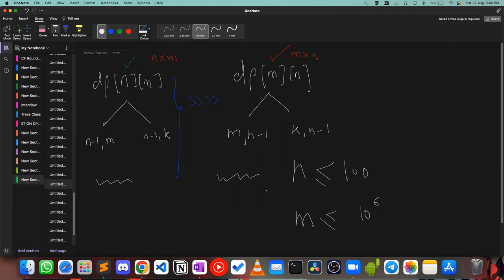Okay, and again, this is not known to a lot of people. People tend to use this N into M and M into N interchangeably. And sometimes what happens is that this M into N type of solution gives you a TLE. So I will talk about why it is better to take this solution and not this solution, okay?